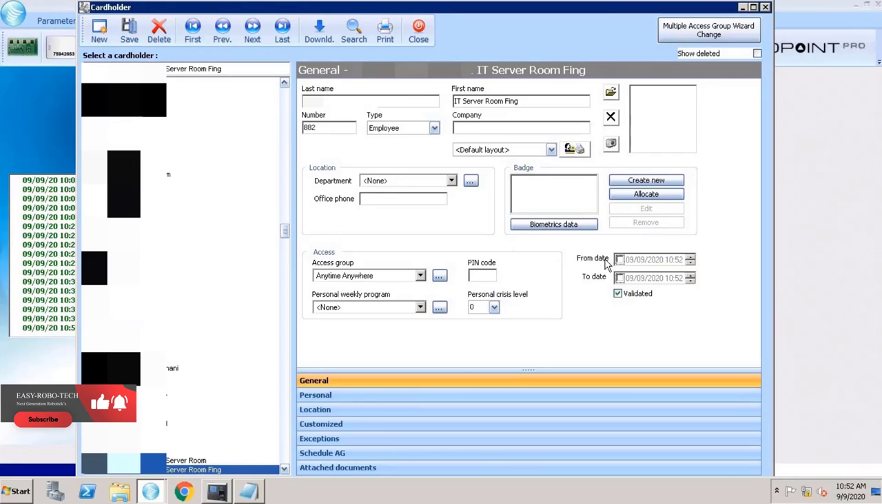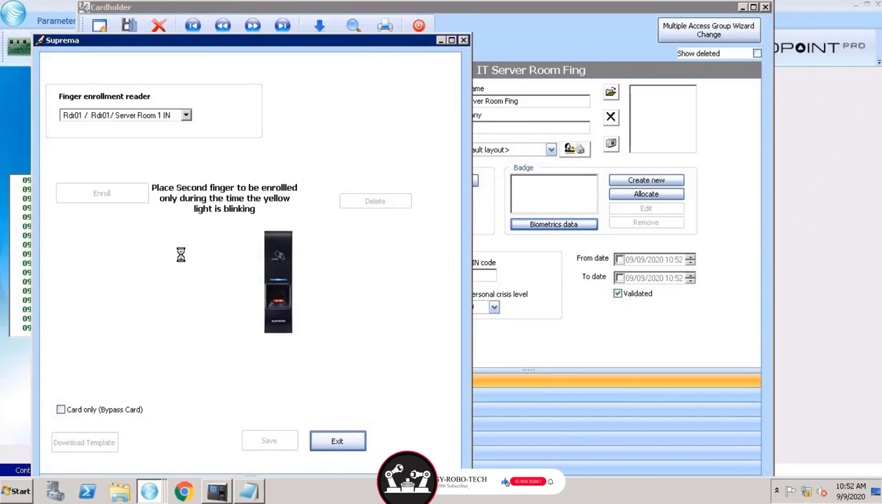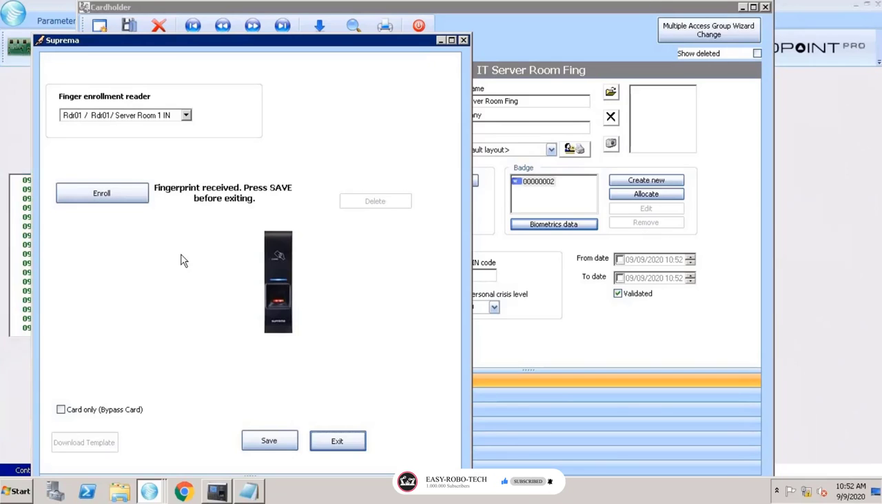To add a new fingerprint badge, click on the Biometrics Data button. A new Suprema wizard will open, click on the Enroll button. Place the first finger to be enrolled only during the time the yellow light is blinking on the Suprema biometric reader. Once the first finger is registered, then place the second finger to be enrolled. Once the user has registered two fingers, the fingerprint data will be received at the server. Make sure to click on the Save button before exiting the Suprema wizard.